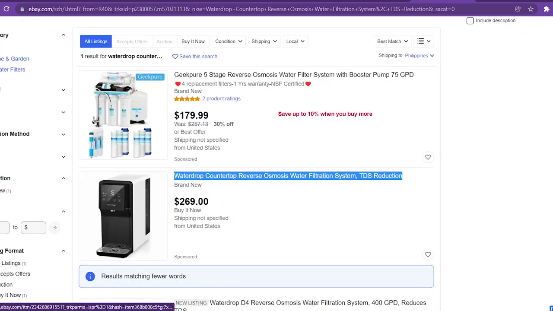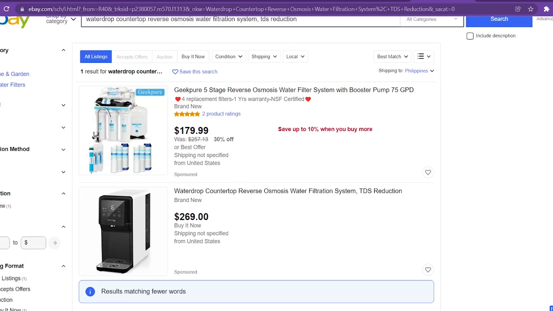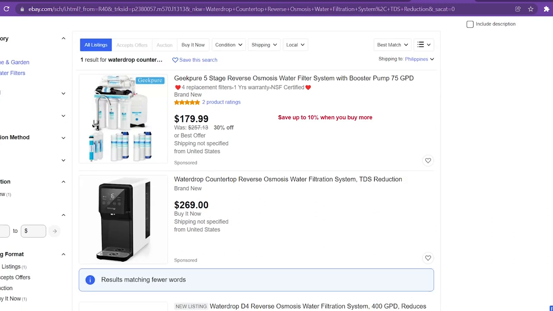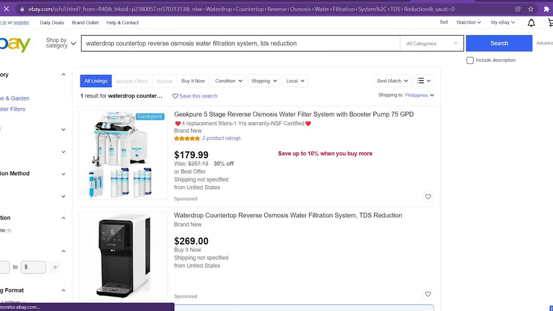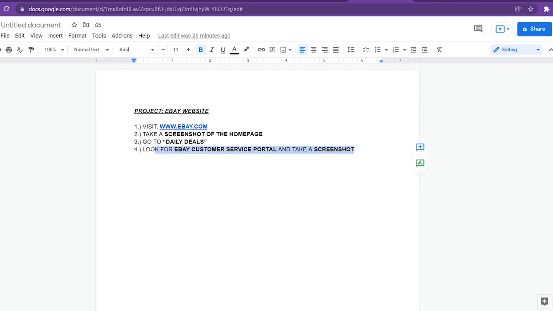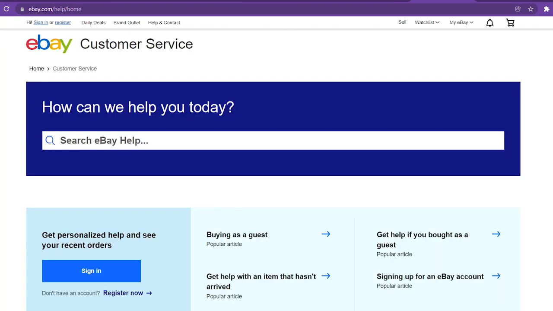Sit for the eBay client assistance entry and catch a screen capture of it. I will get back to the eBay site's landing page, and I'm basically going to tap on the help and contact page. Furthermore, as may be obvious, I'll head out the entire way to eBay's client care site. Take a screen capture of the page.